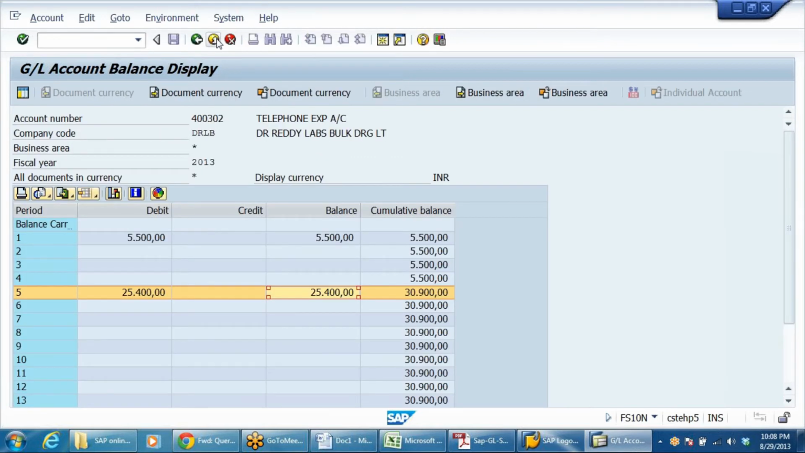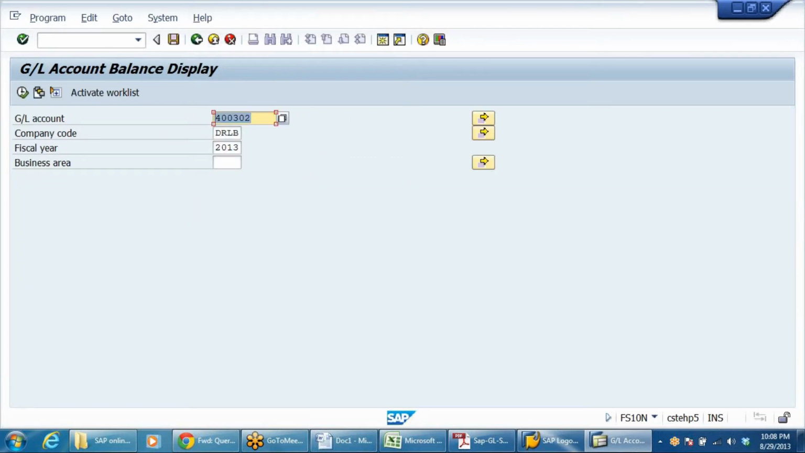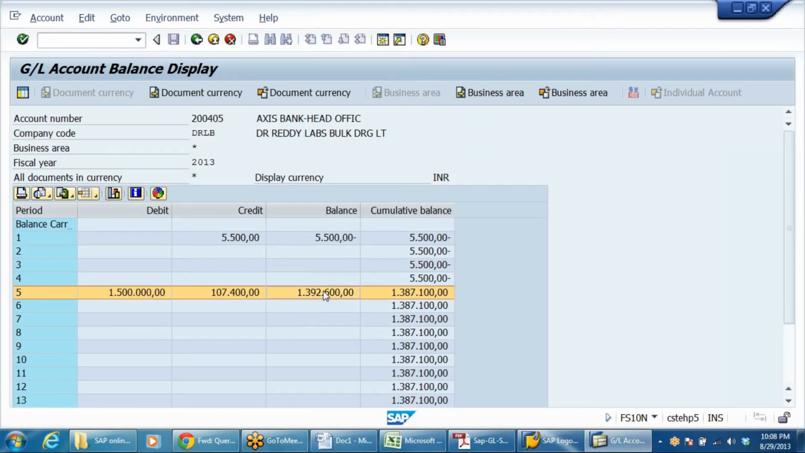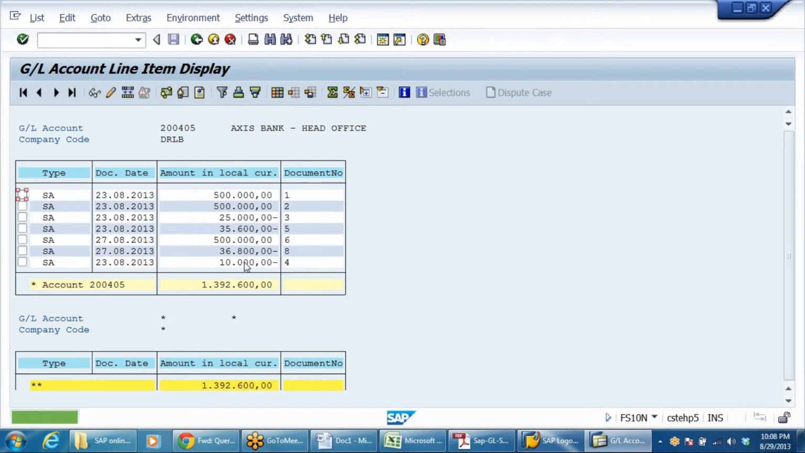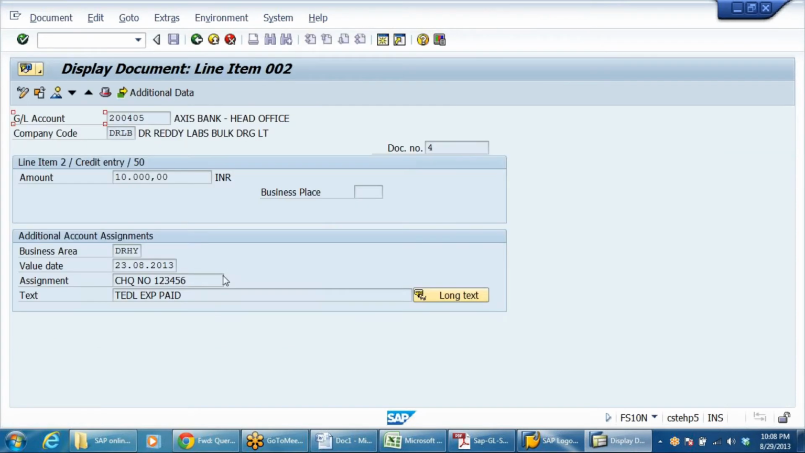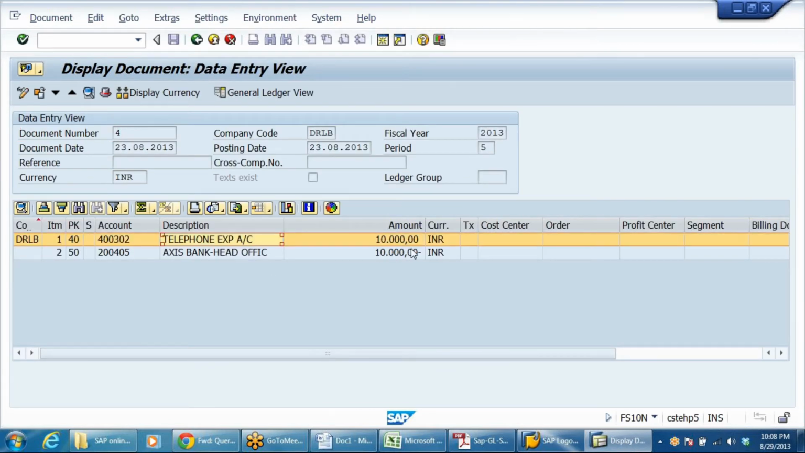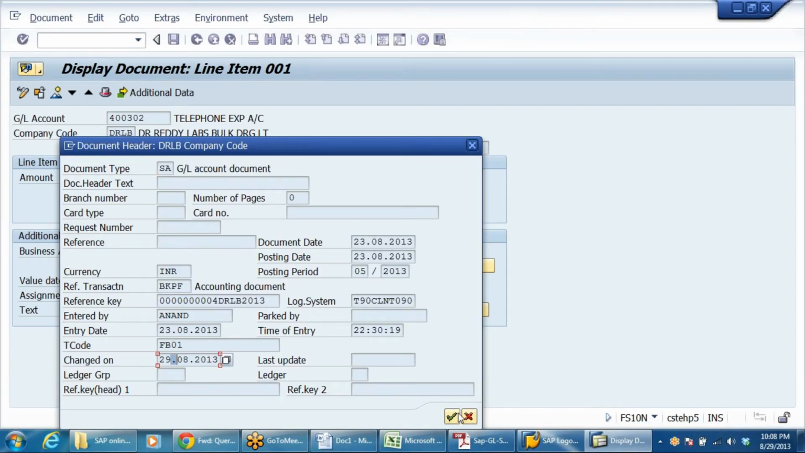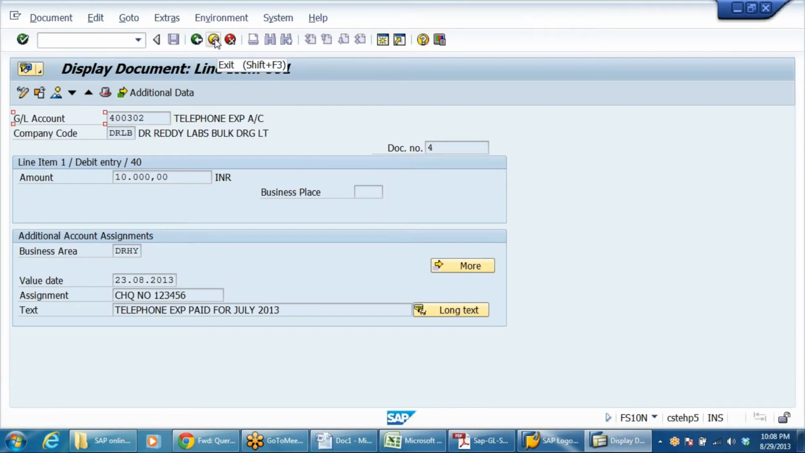See, if you go to bank account again, 200,405, go there. Okay, we are only looking at the bank. So here only the bank line item we have seen. If you go to the overview, look at the telephone expenses account. So here it is showing. There it is changed. Yes. If you see here, you can see 29. So because of that it is showing, right?